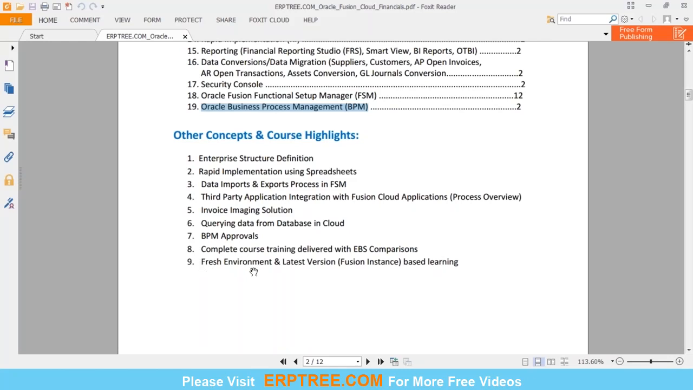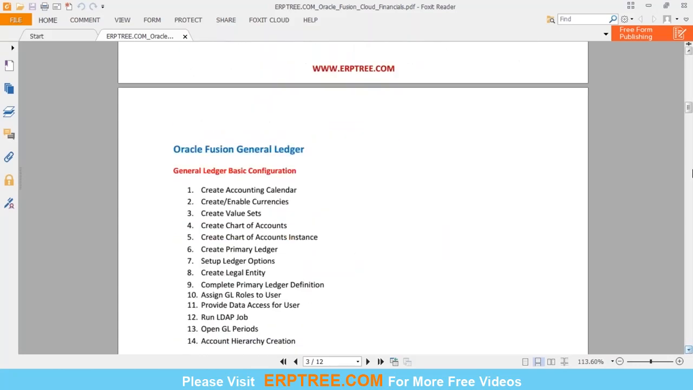And the fresh environment based and latest version based training I just mentioned. That means even though this is a Vision instance, in case of a fresh instance, how we start with implementation, how we do the configuration, how we do everything, on that base only we will be working on this instance. Yes, we are using the latest version, that is release 13. So this is all about the summary of content.